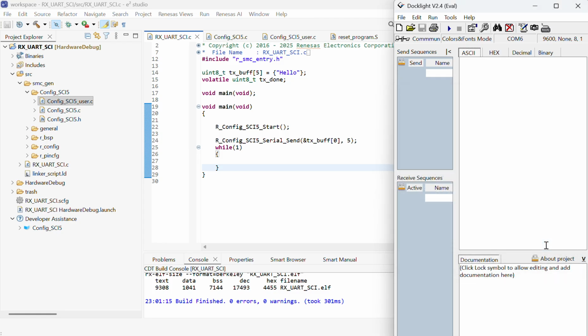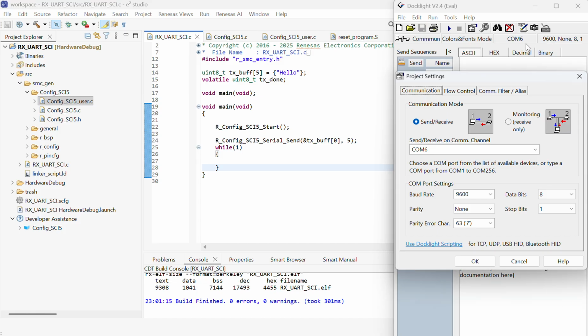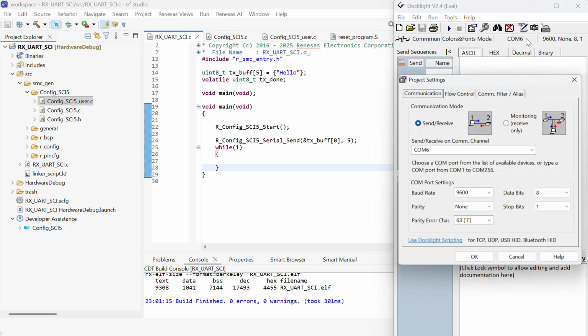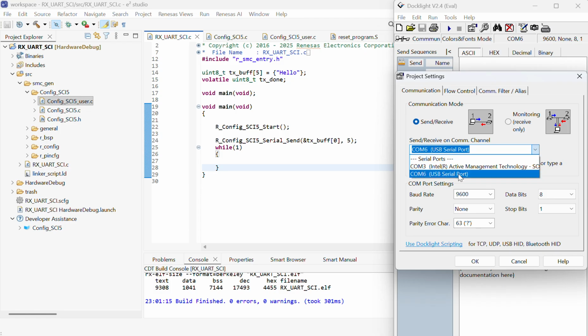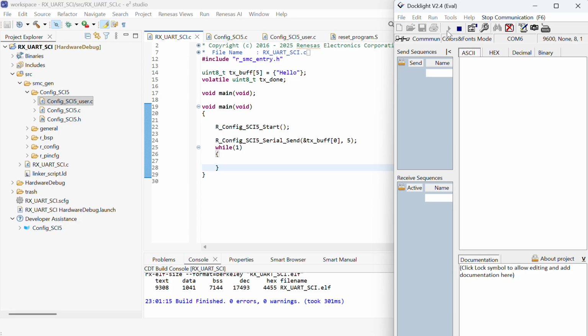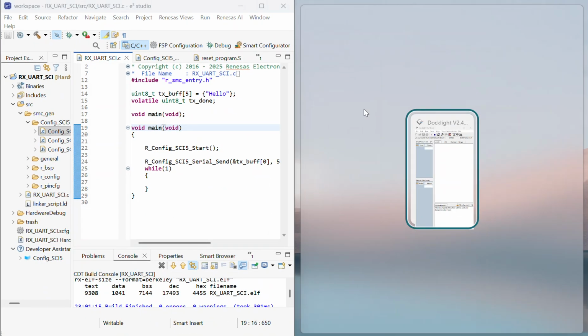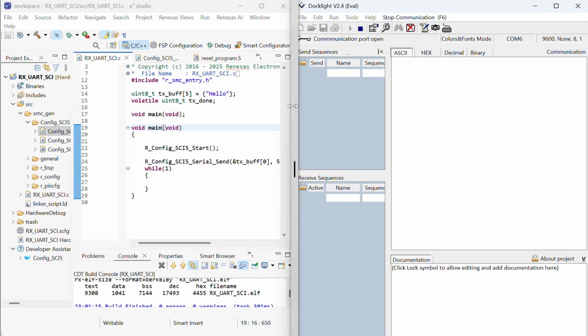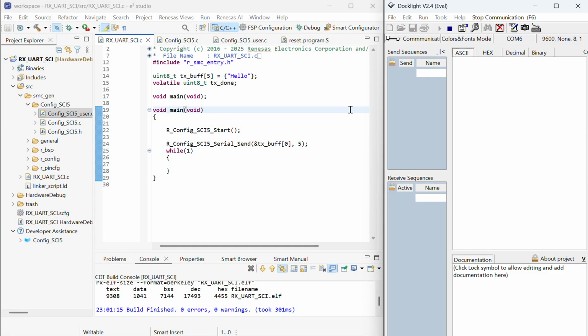So this is the basic setting for you. You have to check the baud rate. This is the baud rate, and select the proper communication port. Here, this is the serial port. Okay, I start this. Now you will see both like this and this.